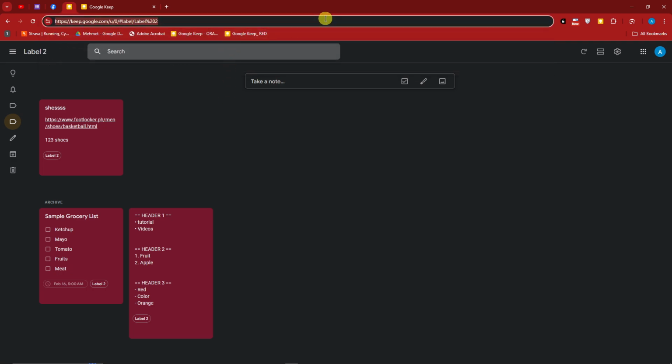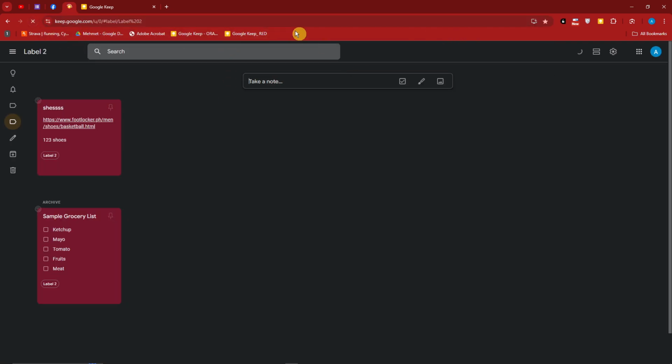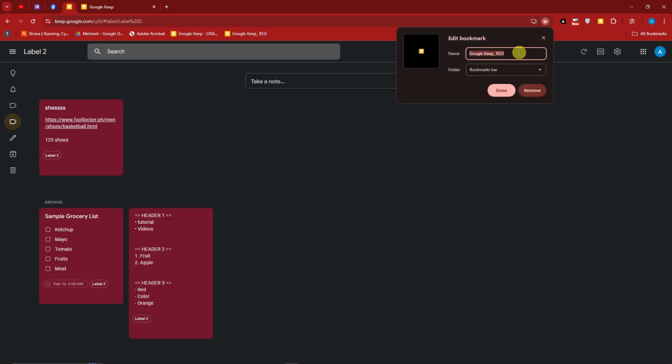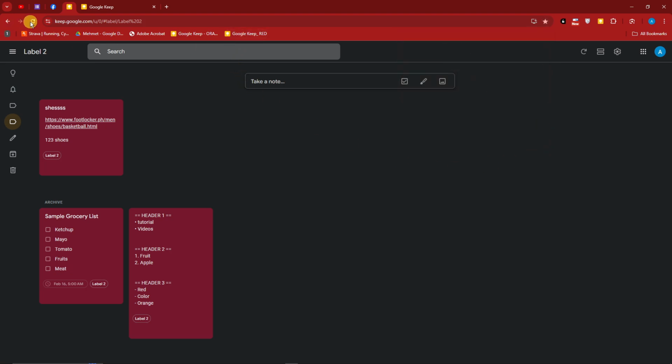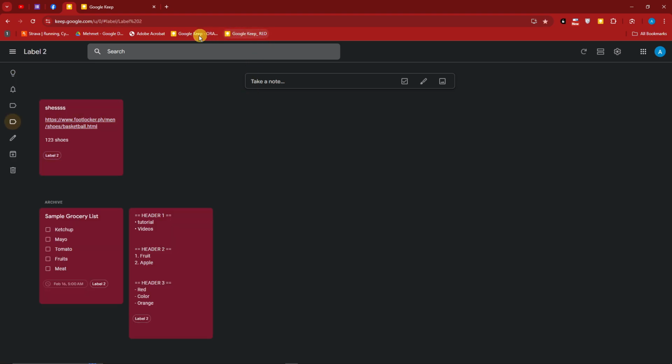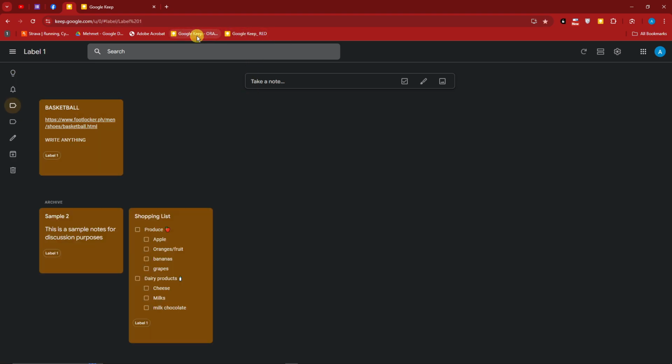So simply make sure you refresh the screen first. Now once you're in your color red label, click on the star right there, name it red, and then add it on your bookmark. So every time, for example, you're in a different website, let me just go back on notes here. If I click on red now, I go to red. If I click on orange, I'm going to be going back to orange. That's really helpful, especially if you're really utilizing Google Keep.